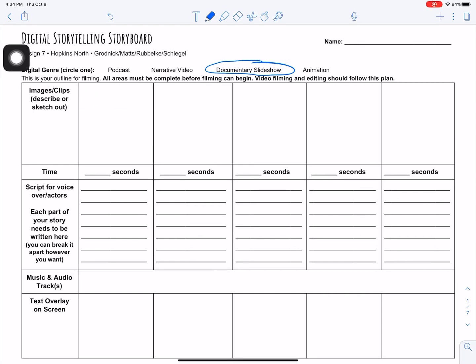It says images/clips. So you're going to describe or sketch it out. In this case, because a slideshow uses still photos, the fastest way, and I think the easiest way, will be for you to describe the photo you want to use.